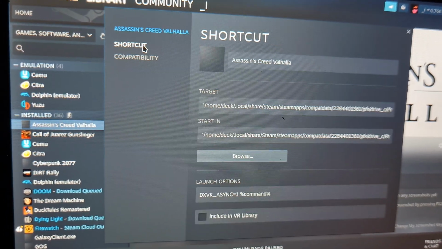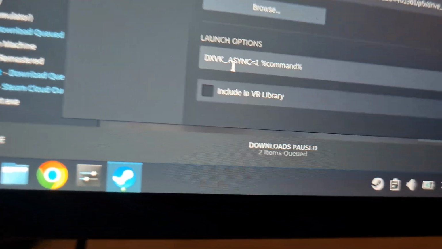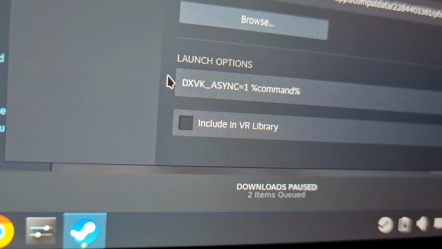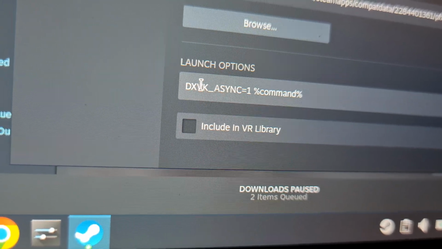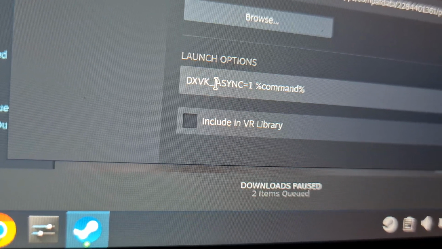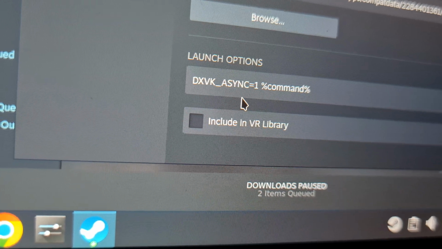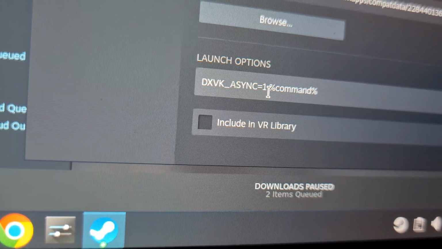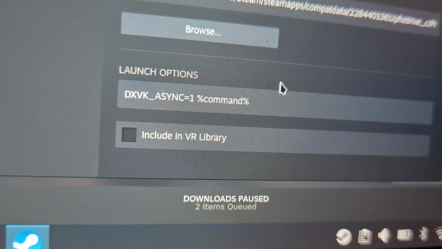And the second thing you want to do is go under Shortcut, and under Launch Options, we want to type this: DXVK_ASYNC=1 %command%.